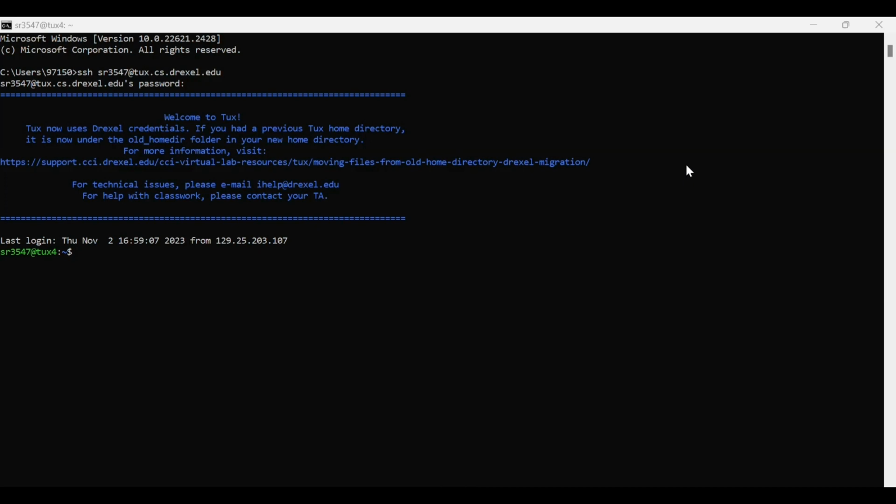So here you can see that I've logged in using my Drexel ID and it asks for your Drexel password. So basically you give SSH with your Drexel ID at tux.cs.drexel.edu, and then when it asks for your password, you just enter your Drexel account password. And then once you log in, you get a welcome to Tux message. So now you are logged into the system in Tux. And next we'll see how to access GPU nodes on Tux.